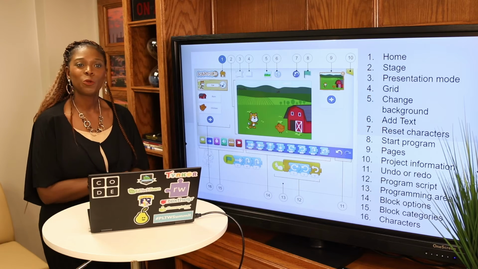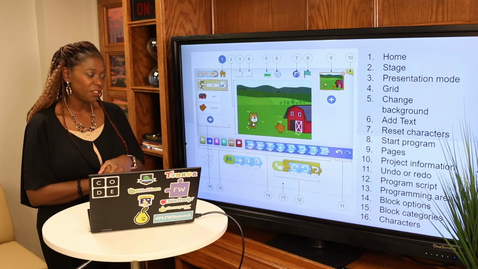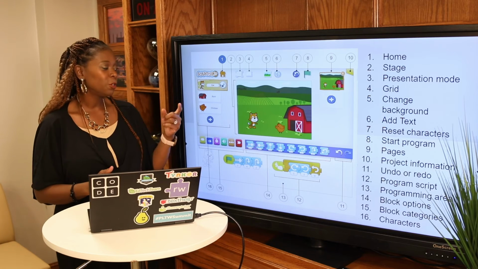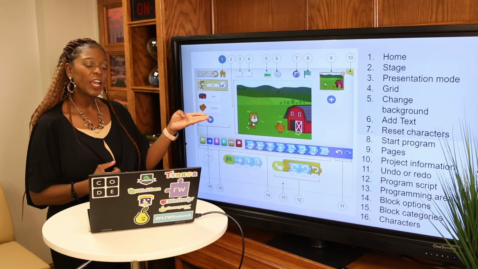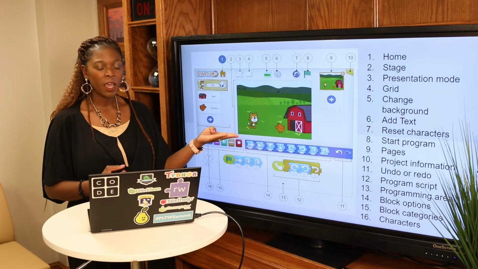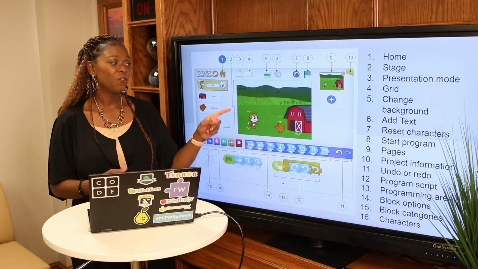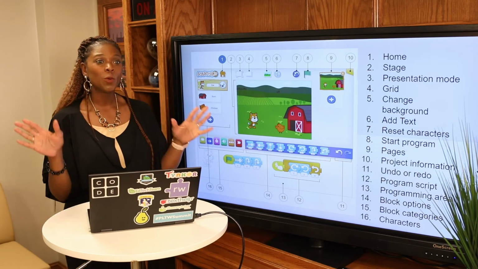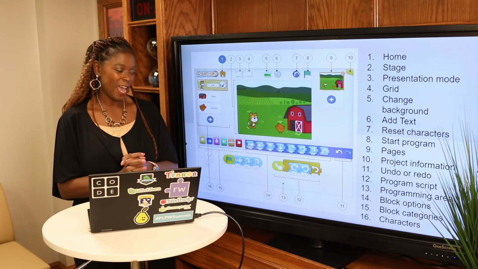Now this is what your programming stage is going to look like. There are lots of different options. As you can see, I've pulled down some blocks to have it in our program. I've added characters. I have a cat, a barn, and a chicken in my stage here, and I've also changed my background to be a farm stage. So I'm all ready to have my program be initiated and see what things can happen.